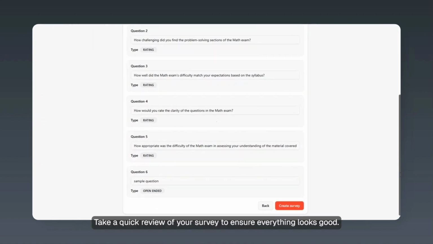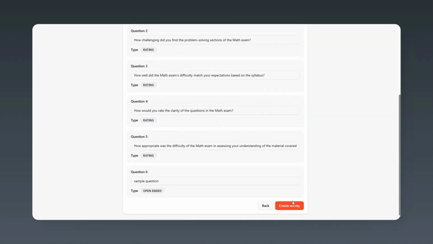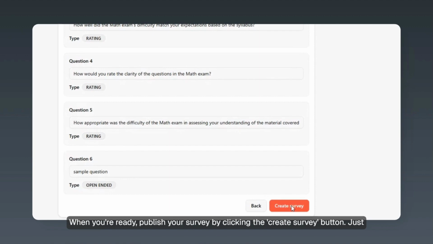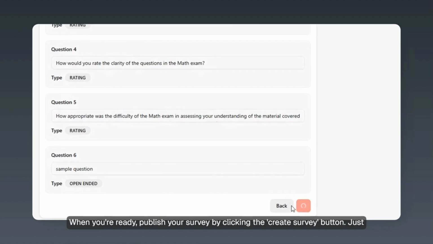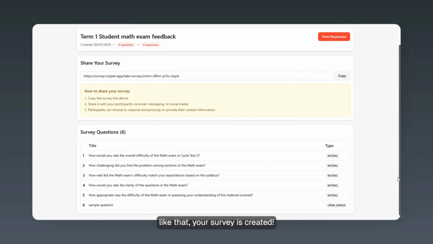Take a quick review of your survey to ensure everything looks good. When you're ready, publish your survey by clicking the Create Survey button. Just like that, your survey is created.